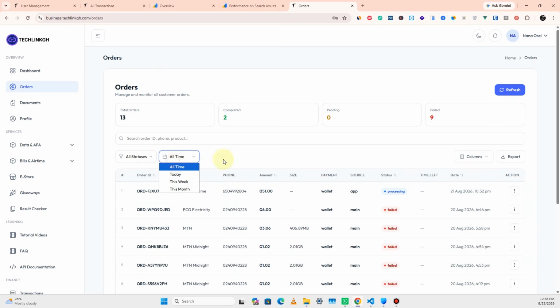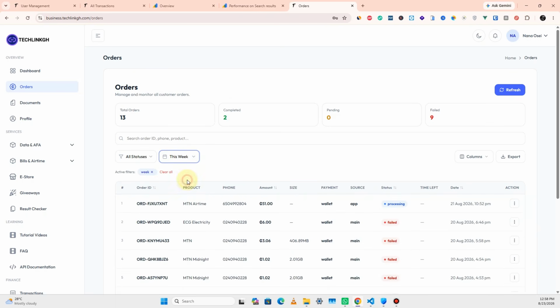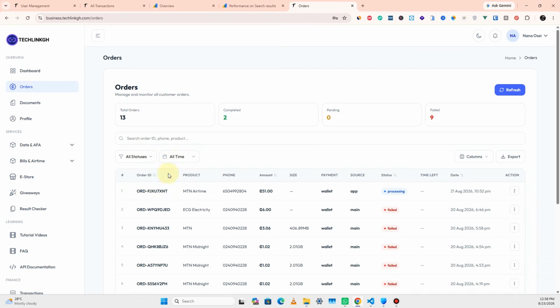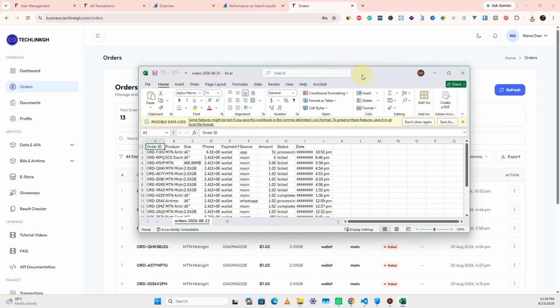So you can see all time too. Maybe you want orders that were placed today, or you want orders that were placed this week. You understand? Or maybe you want orders that were placed this month. You can see all of that and then you can clear it, right? You can also export it. So if you want to download the orders, you can download it. So the moment you download it, you would see the orders that you have done so far.